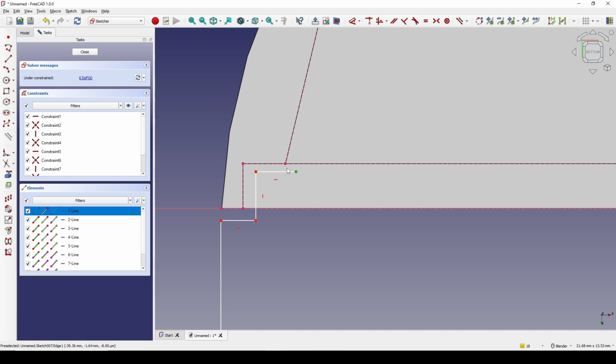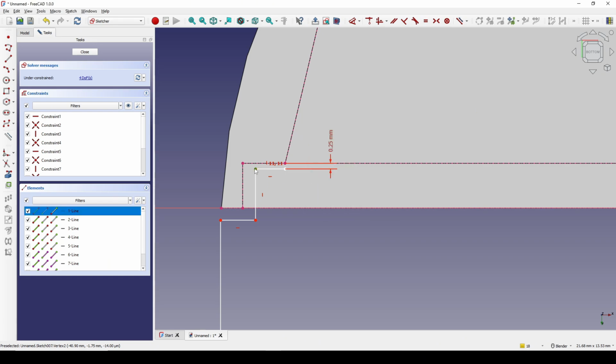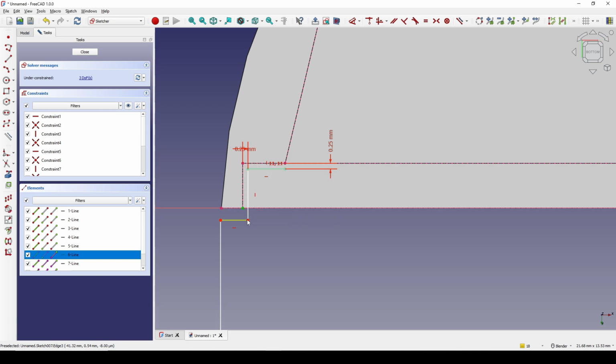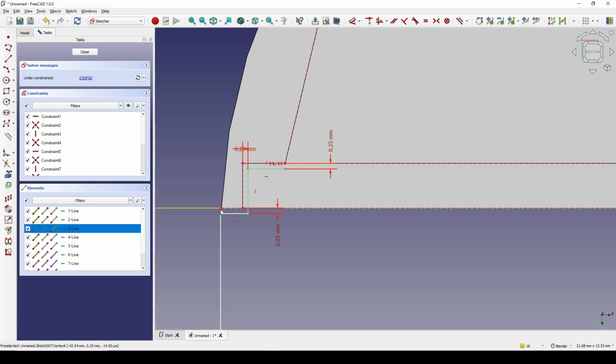I select this point and I hit V for vertical constraint. And in here you can put a gap in between these two. So I select these 2 points and hit D and set the distance to 0.25, something like this. From here to here you hit L, 0.25. From here to here, hit I, 0.22. This point and this point, hit V for vertical constraint.